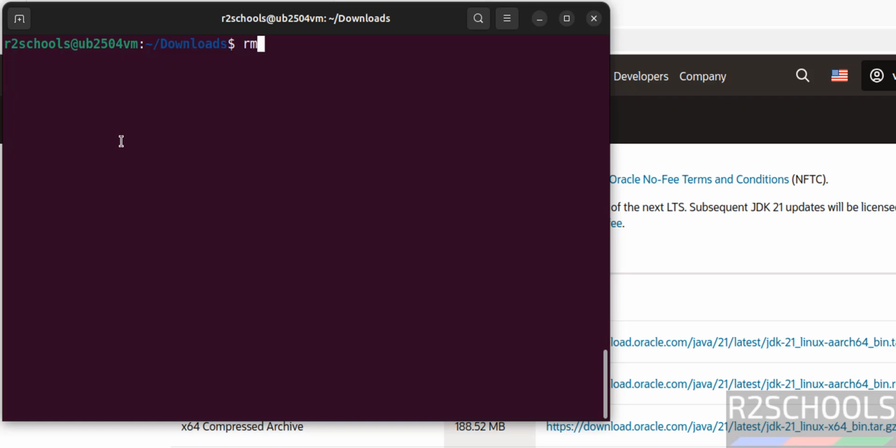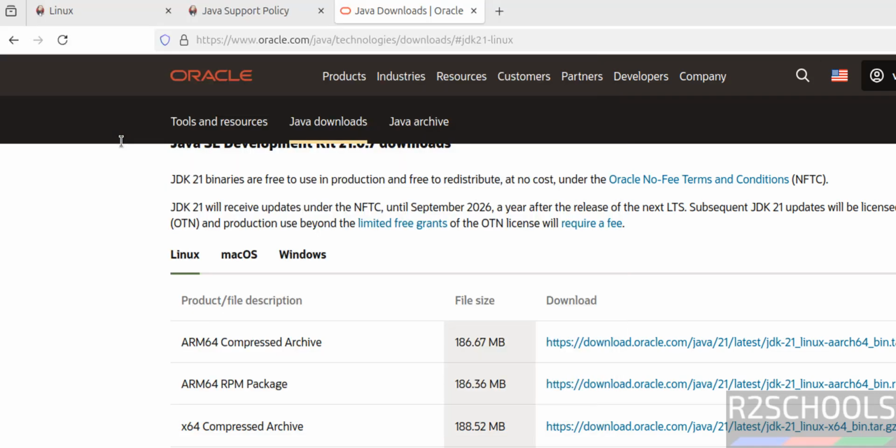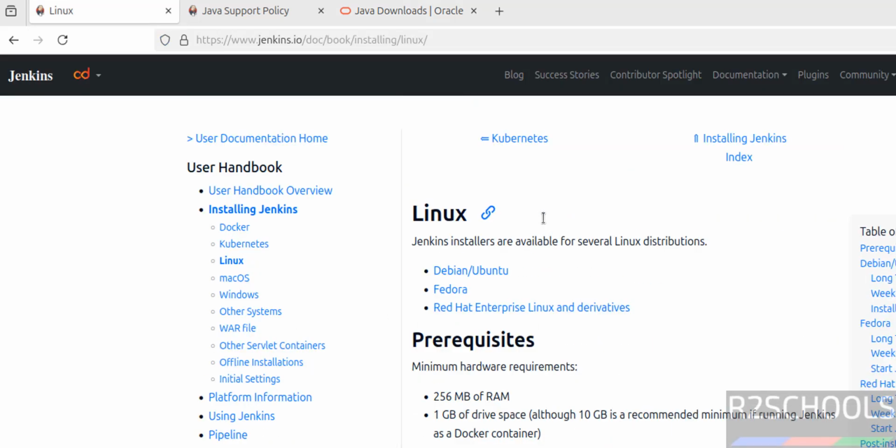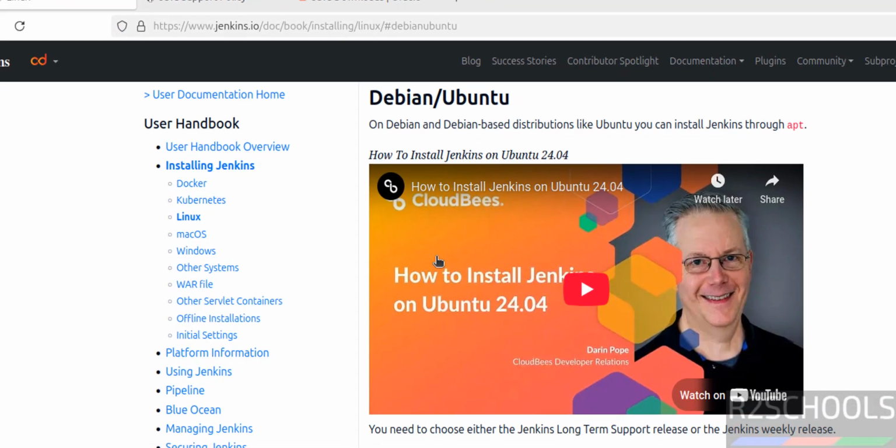Ctrl L, ls. This file is not required anymore. rm, type jdk, press tab, hit enter. We have cleared the space. Now go to this Jenkins page, then go up, then click on this Debian or Ubuntu.